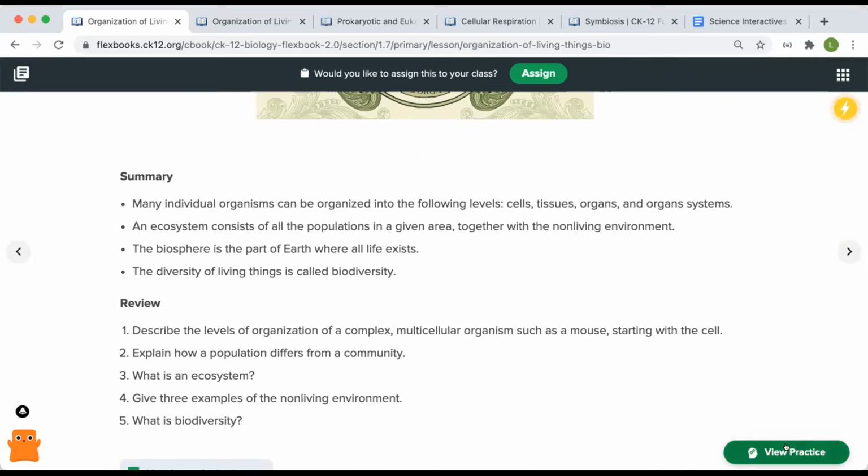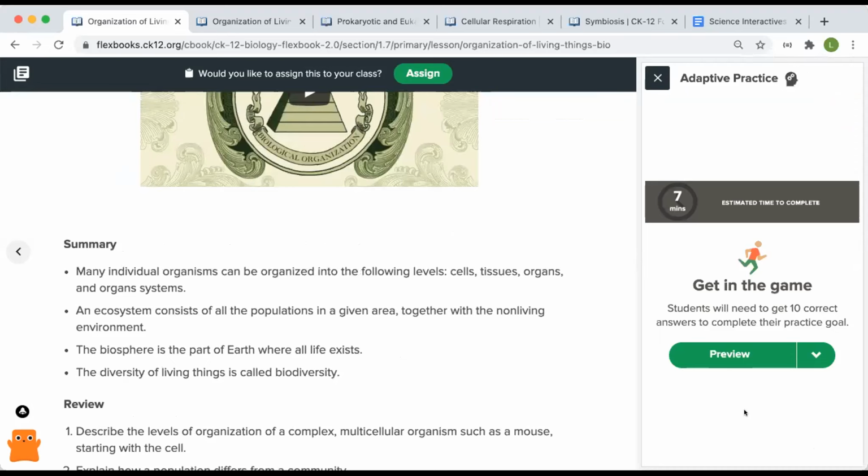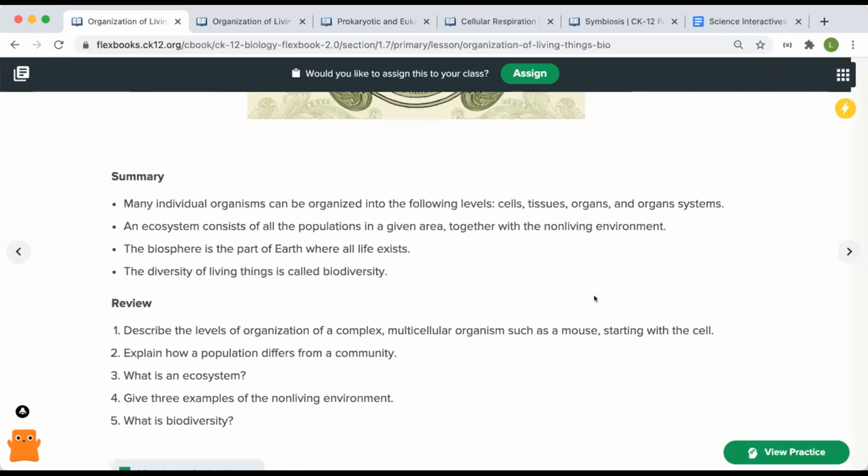The view practice here is the adaptive practice in the bottom right corner that your students can use directly from the lesson to practice various questions within this concept and test their knowledge. If they're struggling a bit, recommendations and feedback are given to the students for them to maybe explore resources to brush up on that particular topic.